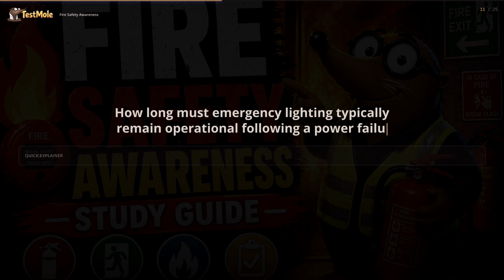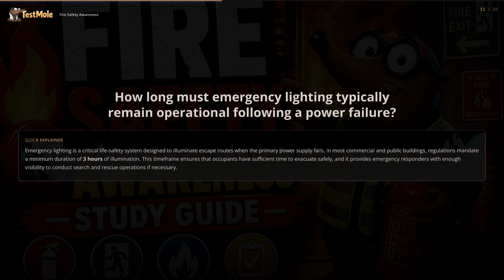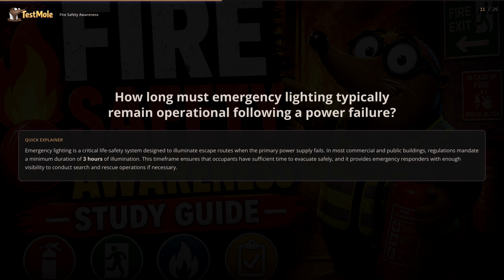How long must emergency lighting typically remain operational following a power failure? Emergency lighting is a critical life safety system designed to illuminate escape routes when the primary power supply fails. In most commercial and public buildings, regulations mandate a minimum duration of 3 hours of illumination. This timeframe ensures that occupants have sufficient time to evacuate safely, and it provides emergency responders with enough visibility to conduct search and rescue operations if necessary.